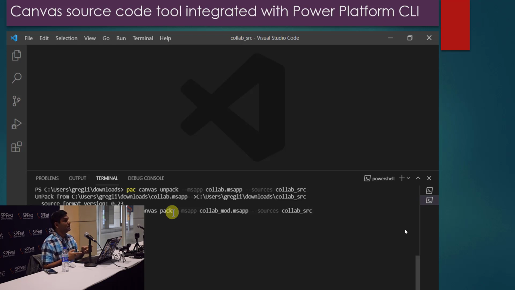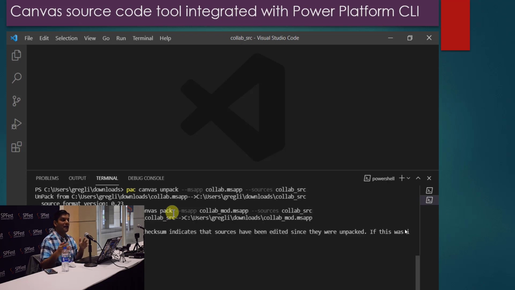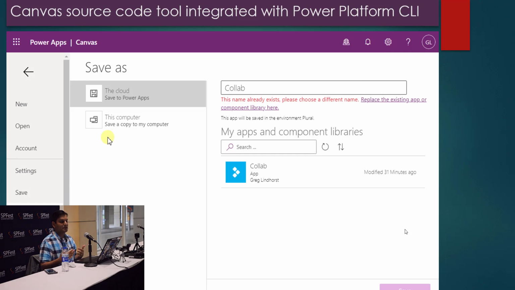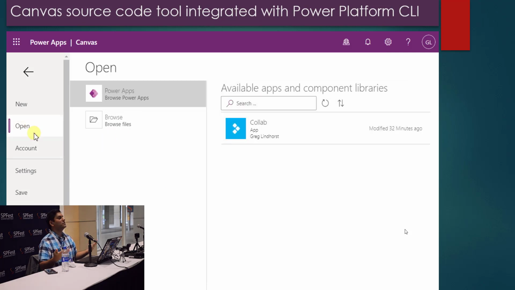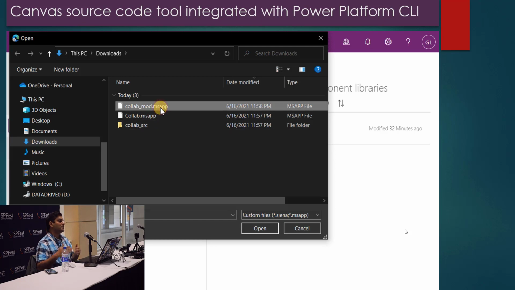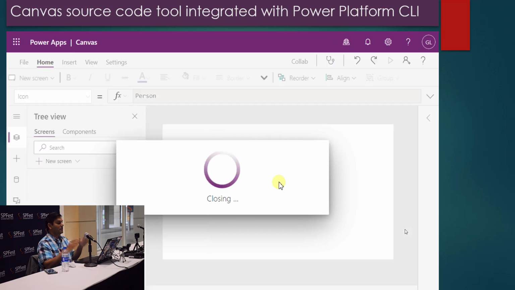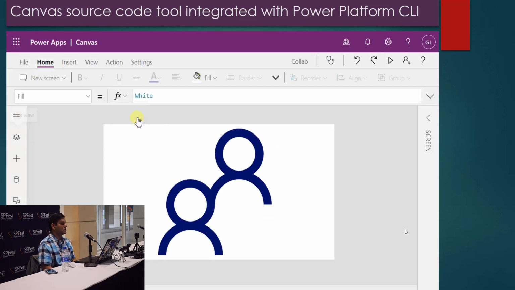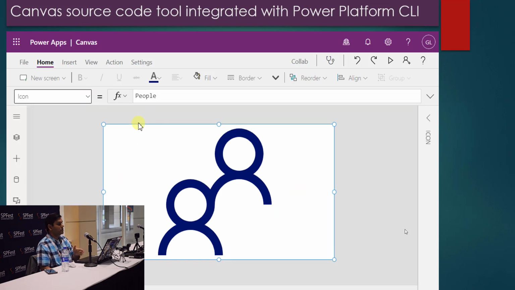I am looking forward to this primarily because it can help me do a lot of find and replace. I don't have to go ahead and open up the studio. I don't have to open up each and every one of the screens, do a save and publish. Granted, that is still the easy way to do it, but the flexibility to do it this way in a much bigger chunk really makes it easy. So Canvas source code tool integration with Power Platform CLI is going to be a really great thing to look forward to.